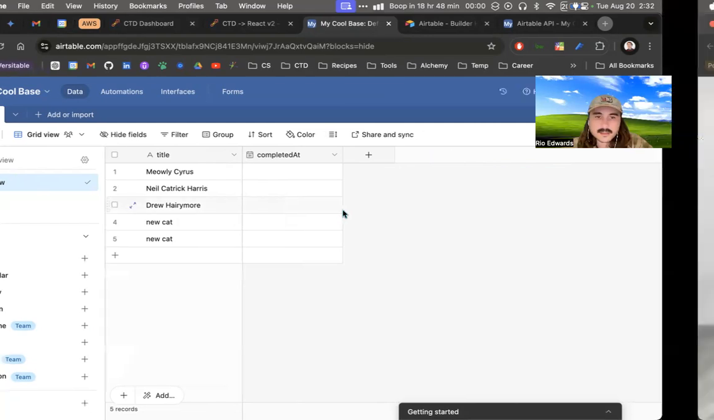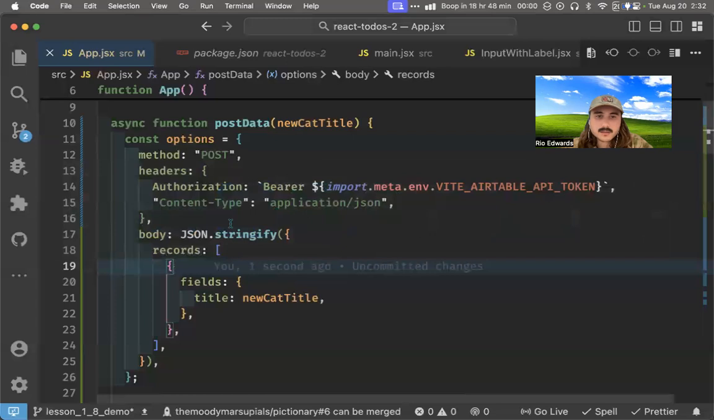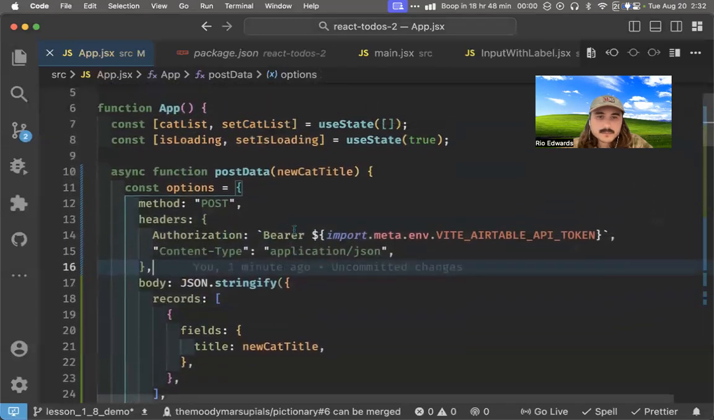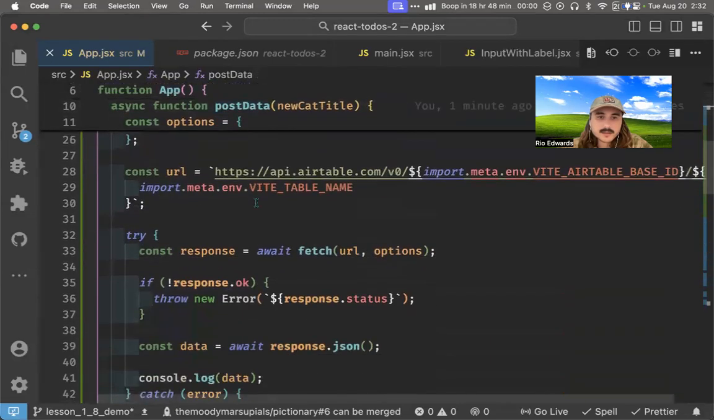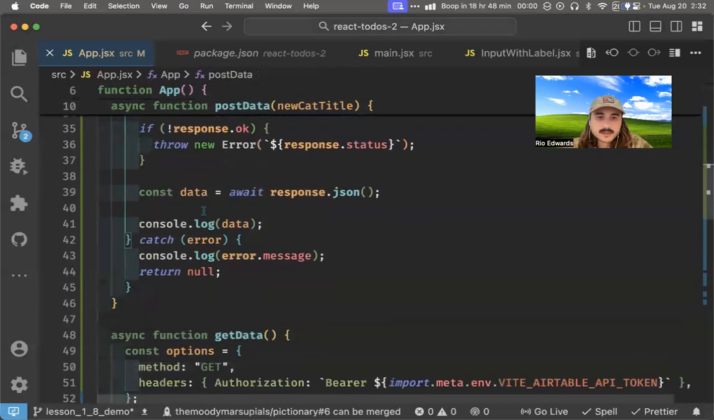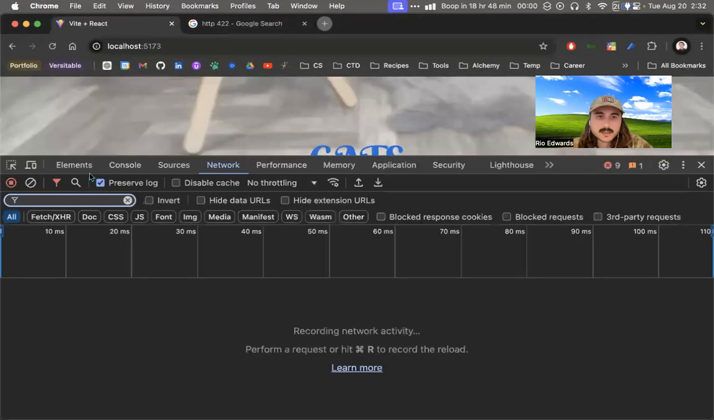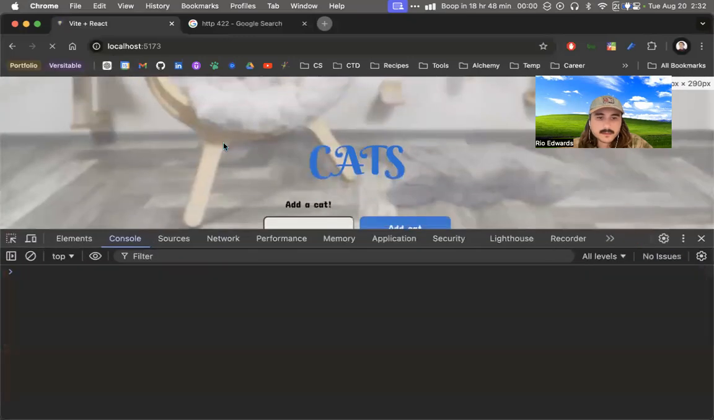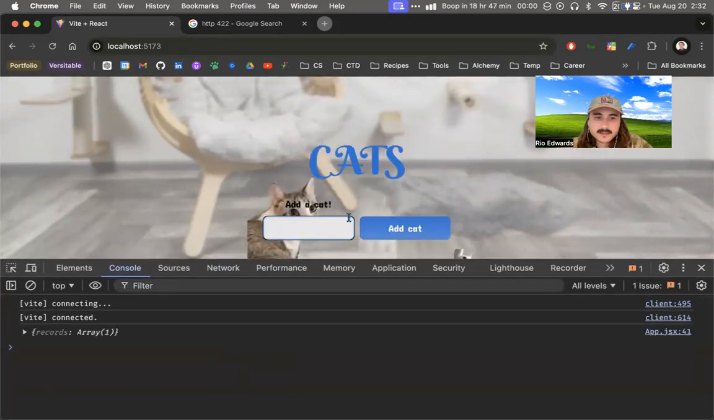And now the one last thing is it's not showing up. It's not re-rendering our thing. So I'd say what we want to do is after I do this, I get the response. I get the, yeah, let's see. Oh no, I'm getting that same error again. Okay. New cat, send. And then this is the response we get back when we add a cat.